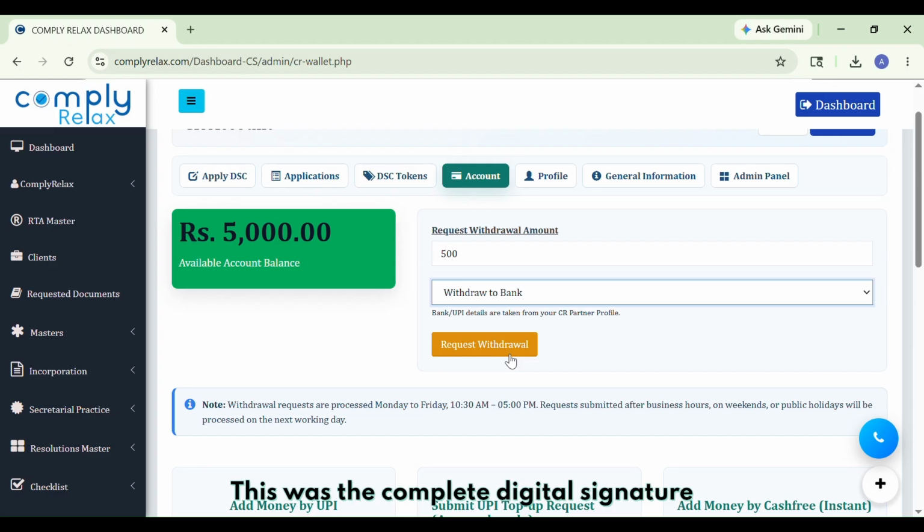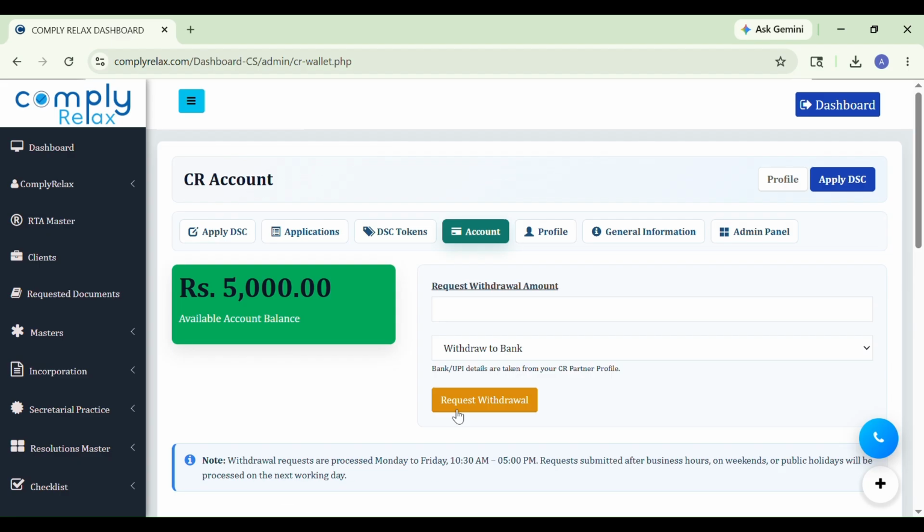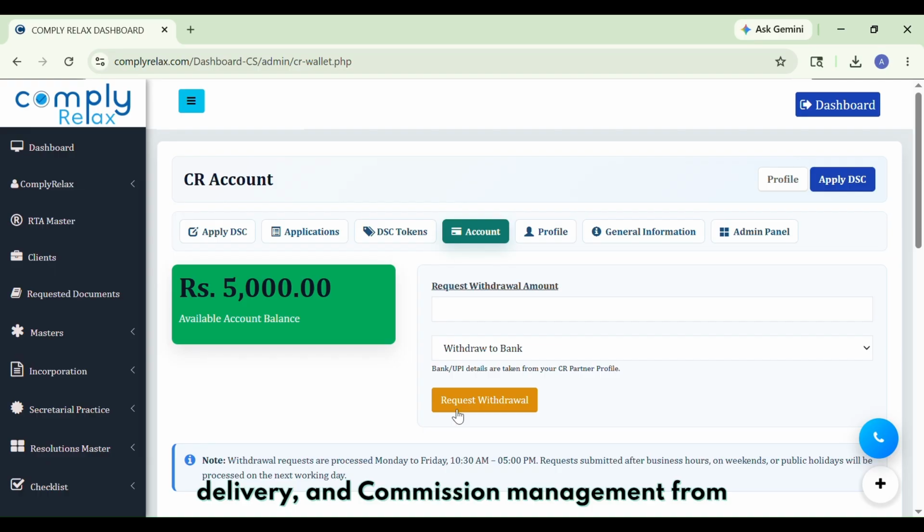This was the complete digital signature process through the ComplyRelax User Dashboard. Using this facility, professionals can manage DSC processing, billing, tracking, delivery, and commission management from a single platform in a more efficient and systematic manner.